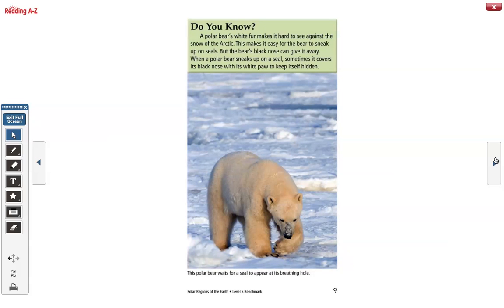Do you know? A polar bear's white fur makes it hard to see against the snow of the Arctic. This makes it easy for the bear to sneak up on seals, but the bear's black nose can give it away. When a polar bear sneaks up on a seal, sometimes it covers its black nose with its white paw to keep itself hidden. The polar bear waits for a seal to appear at its breathing hole.